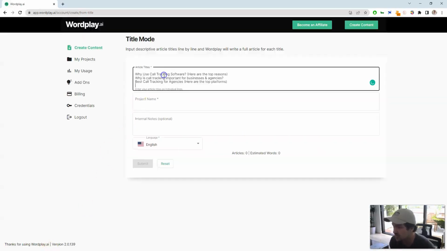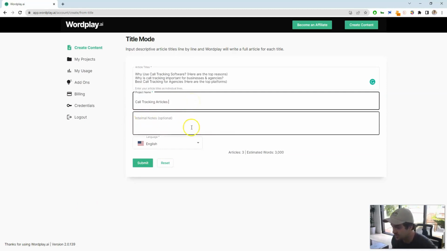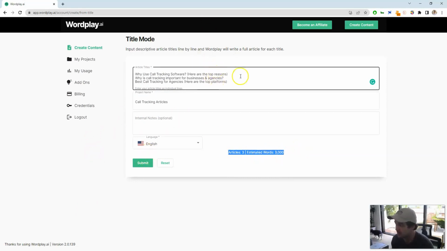So let's paste these in. And after that, we could put a project name, call tracking articles, and some internal notes if we want to. And you'll see 3 articles, estimated 3,000 words, and we can click submit and go. And you can do this for as many article titles as you want.